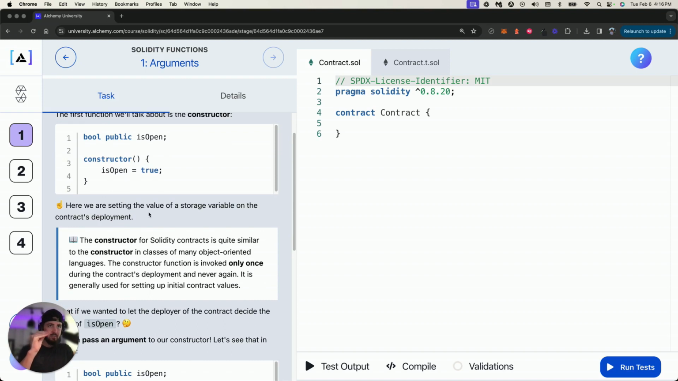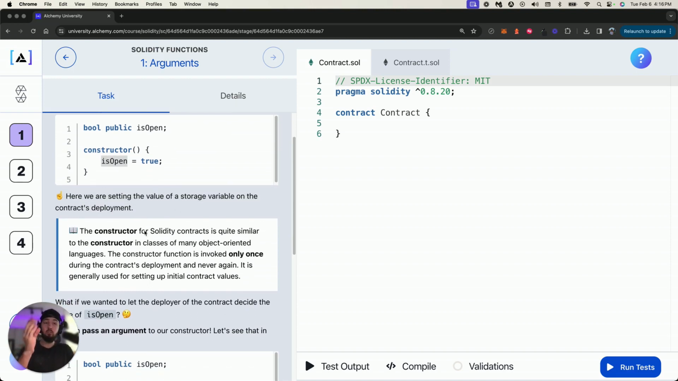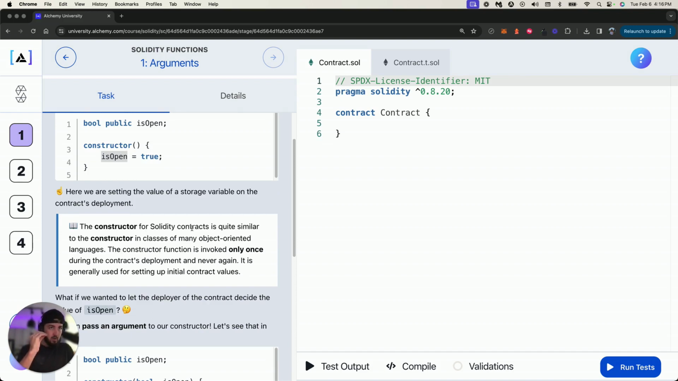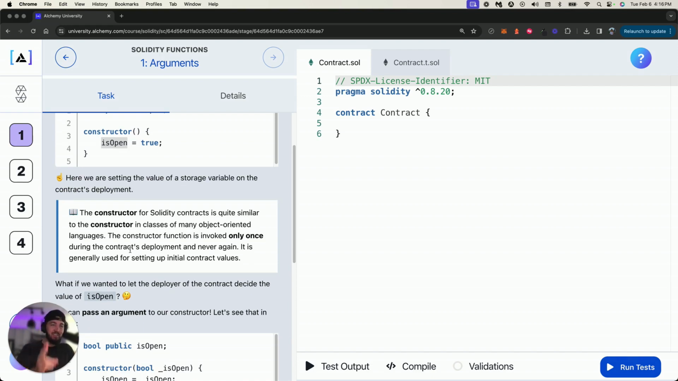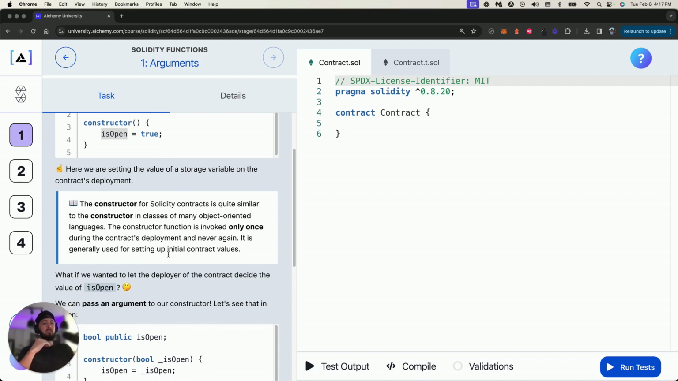Here we are setting the value of a storage variable on the contract's deployment. Is open equal to true? The constructor for Solidity contracts is quite similar to the constructor in classes of many object-oriented languages. Guys, I promise I didn't pre-read this. The constructor function is invoked only once during the contract's deployment and never again. It's generally used for setting up initial contract values.